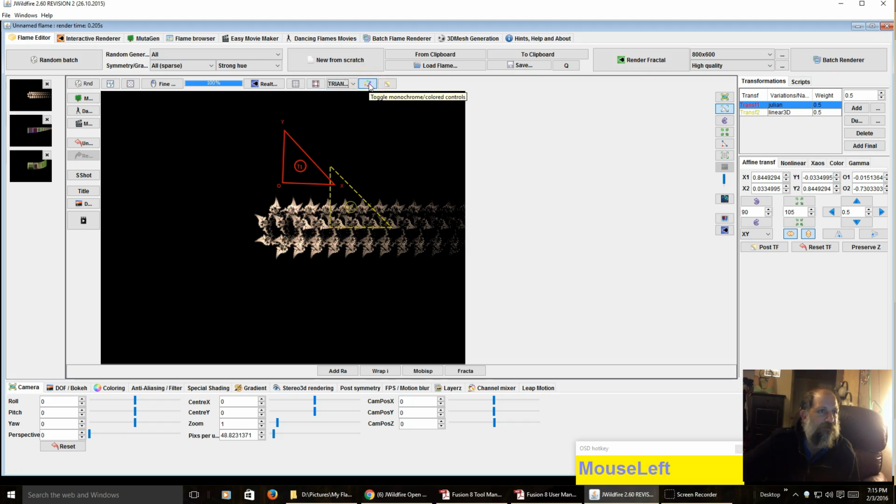This next button here will make the triangles all one color. And I believe it changes under post. No, it doesn't. I like the colors. It helps me to differentiate which transform I'm working on.